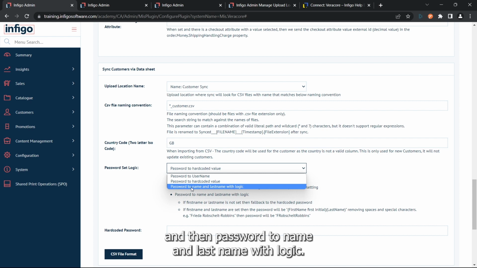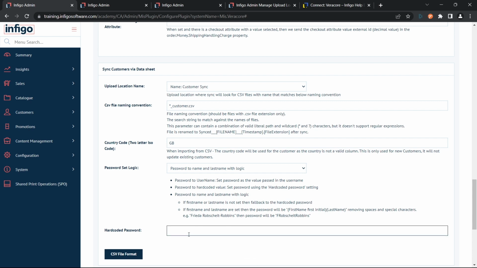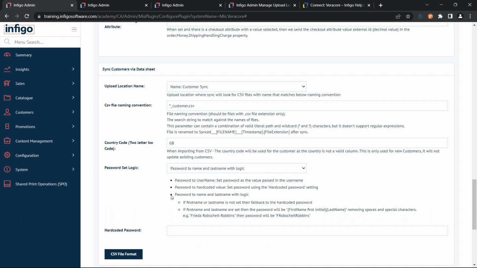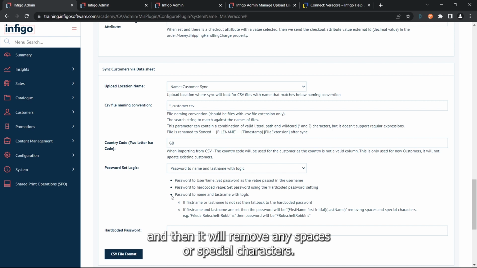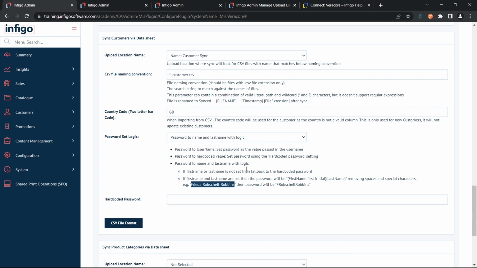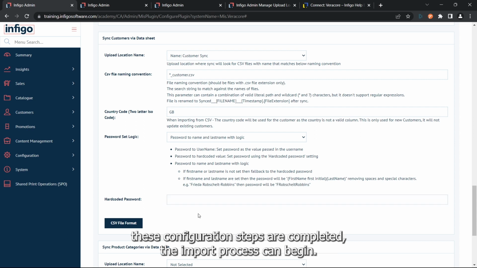And then password to name and last name with logic. If a first name or a last name is not set, then it falls back to the hard-coded password. If the first name and last name are set for the particular customer, then the password will be first name, first initial, last name, and then it will remove any spaces or special characters. For example, you can see down here, we've got an example of somebody's name, and then the resulting generated password would be this. So it's the first initial, and then the last name with any special characters or spaces removed.